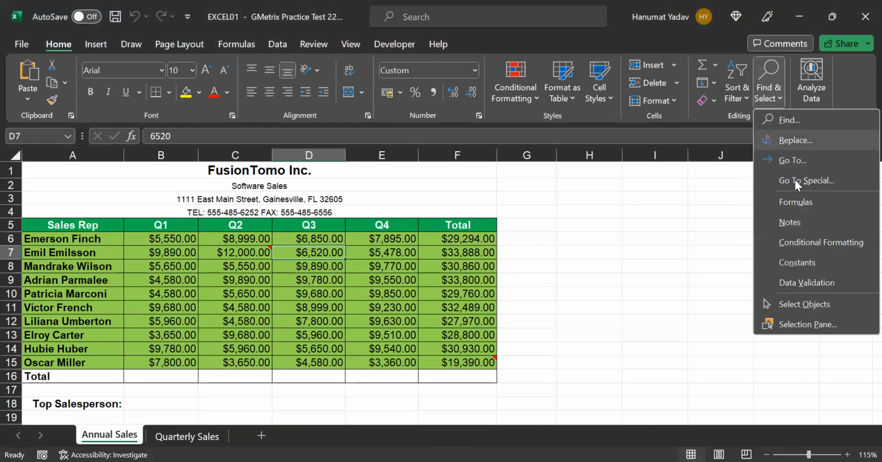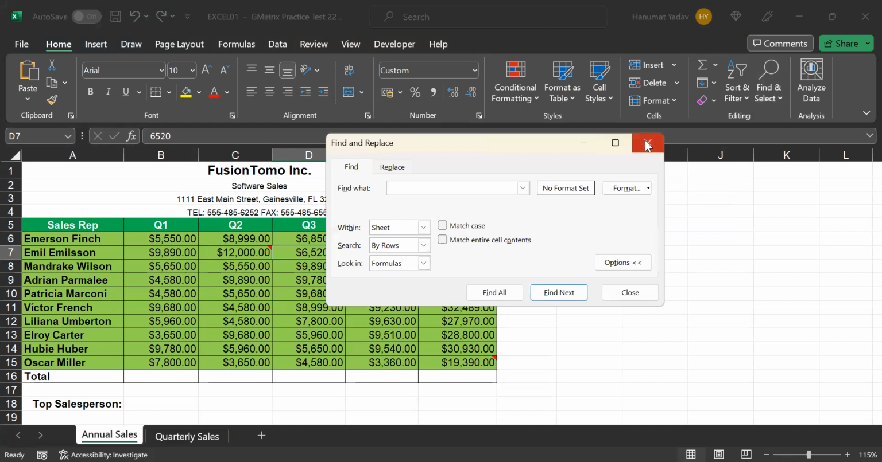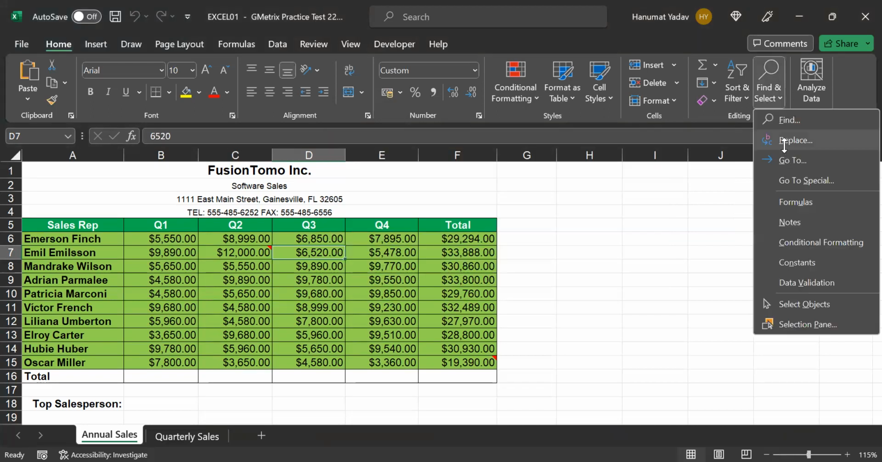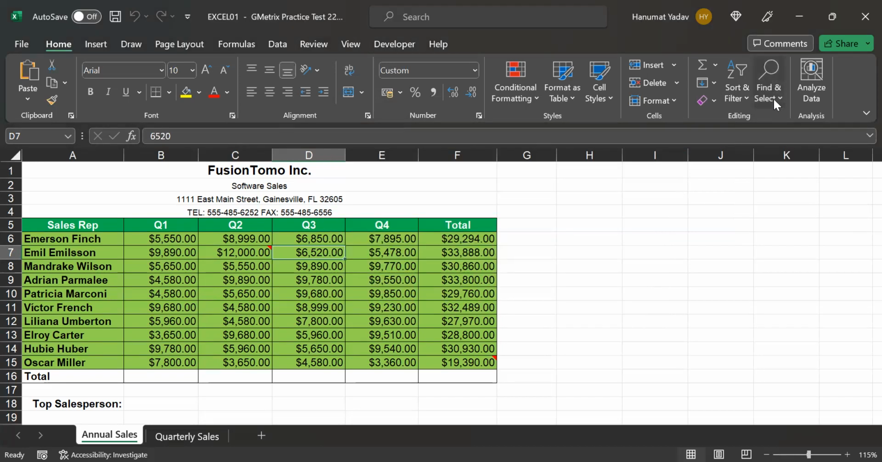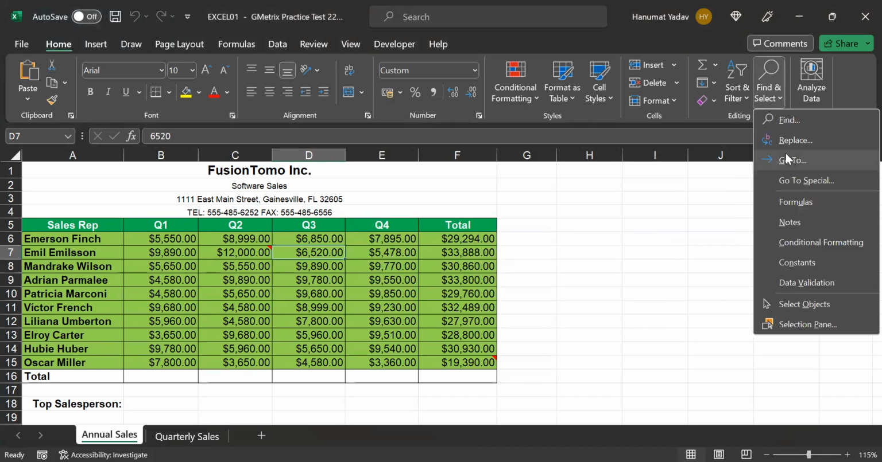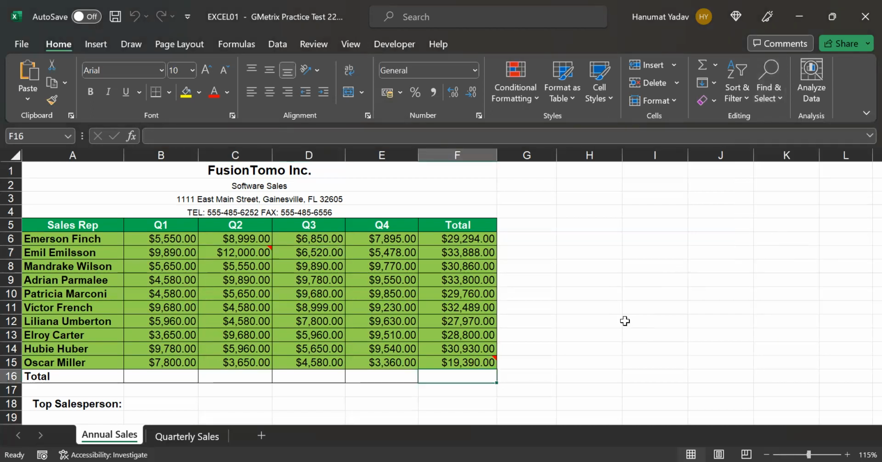So go to Find and Select, and you can do different things. You can find a particular word here. You can replace a particular word with something else, you know, like Rancho did in Three Idiots. Or you can just go to Conditional Formatting and see.